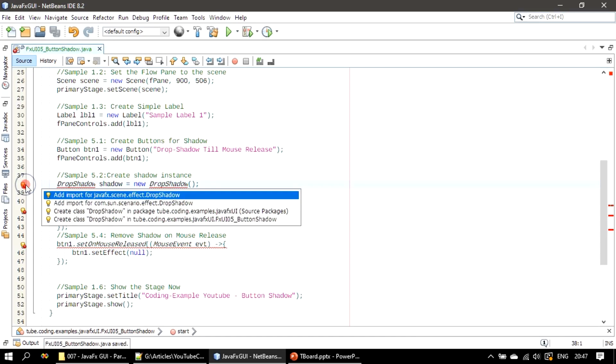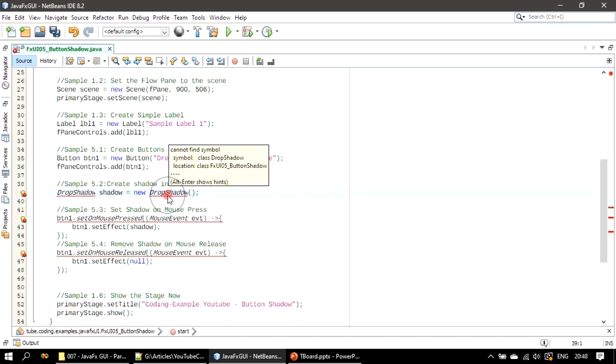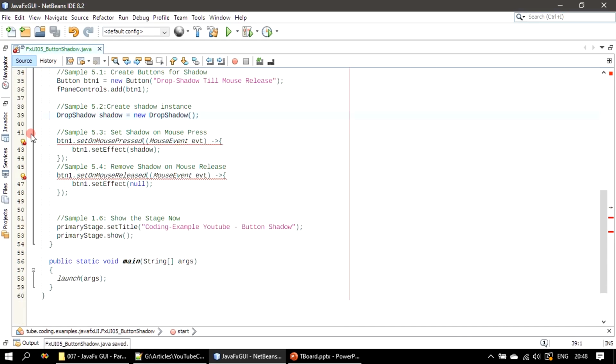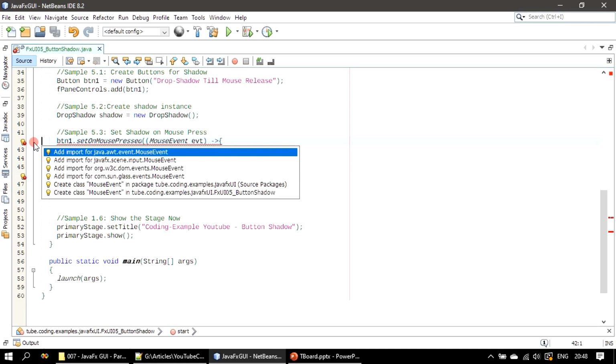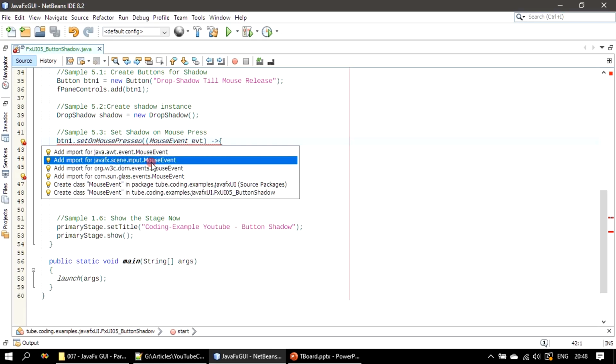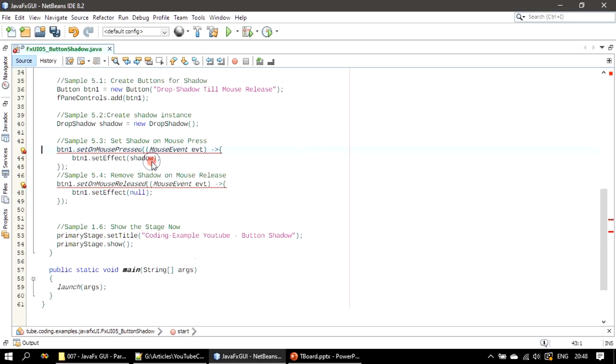DropShadow is from javafx.scene.effect.DropShadow. That's the location of DropShadow, so it's an effect. Then here we will import MouseEvent from javafx.scene.input.MouseEvent. Don't import the AWT event. Here we are importing the mouse event from javafx.scene.input.